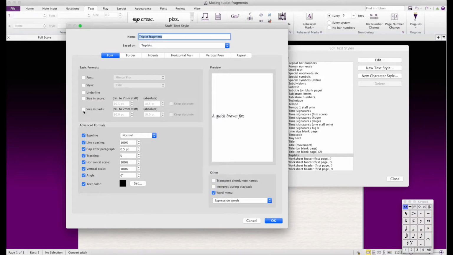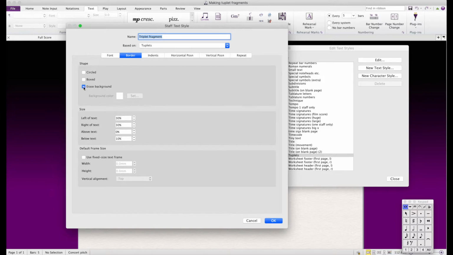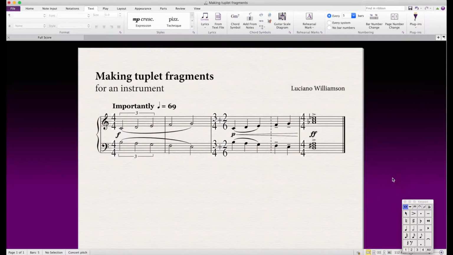Now if we uncheck all of these options, this style will always be identical to normal tuplets. The only difference we want is to check Erase Background. You may need to experiment with the frame size depending on the typeface you use. Now we can create the line.